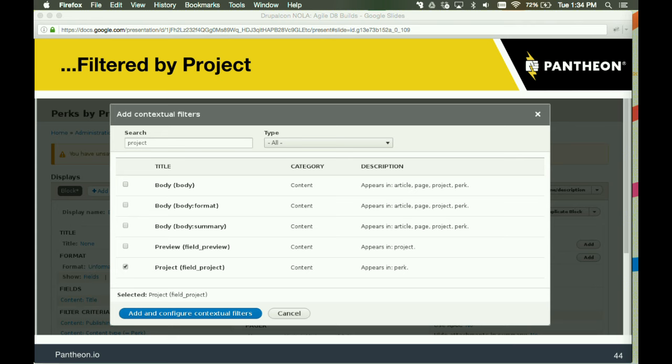Again, we hop back into this kind of conditional filter. This time, instead of filtering it by the current user, what we do is we filter it by the content ID in that reference field. So what that means is that every perk now that gets created is associated with a project. And we can do this filter, even just through this GUI, in a way where we pull up every single perk that is associated with the project currently being viewed.